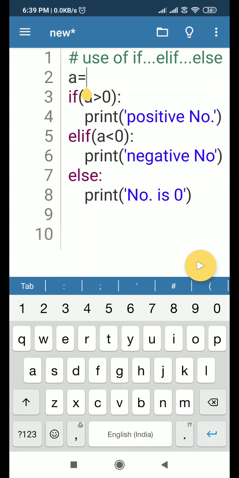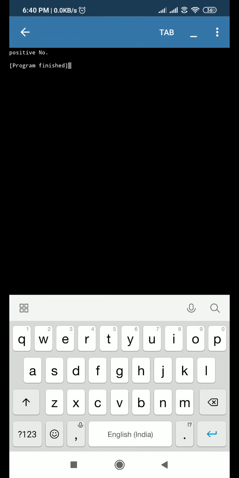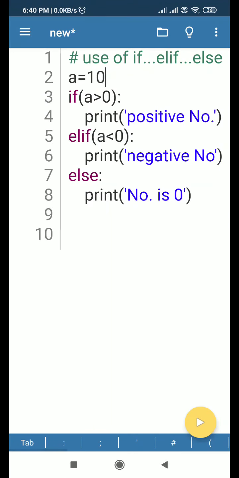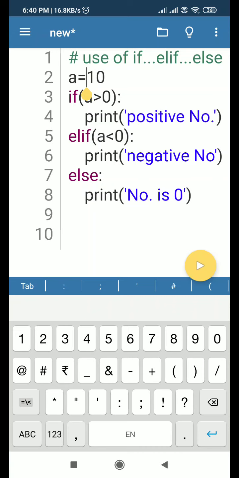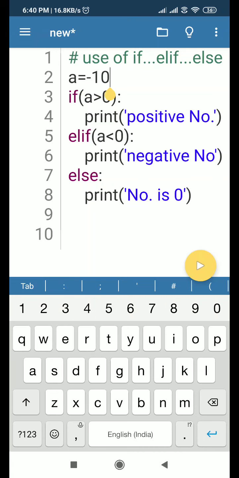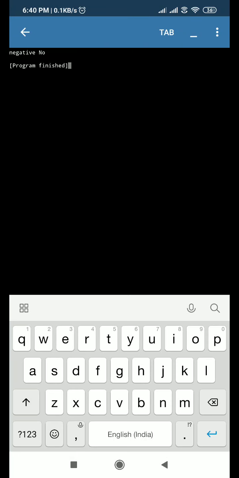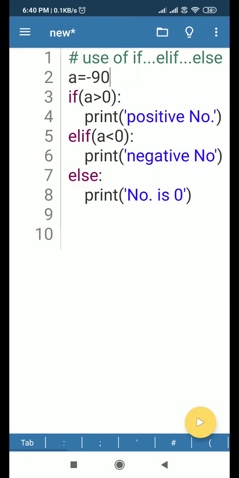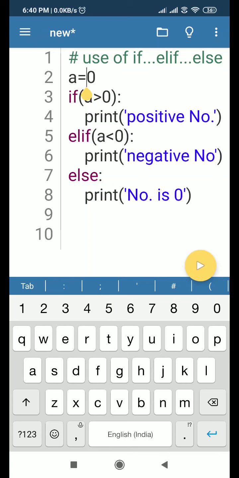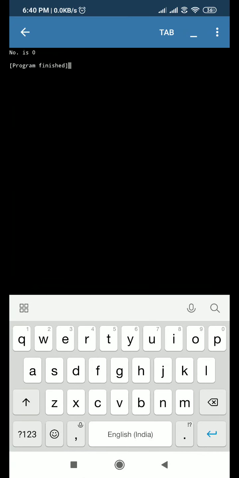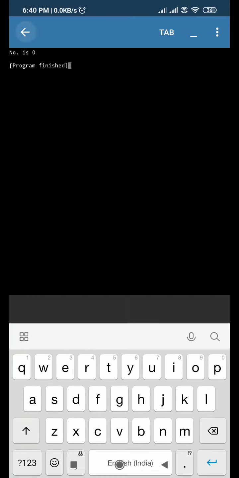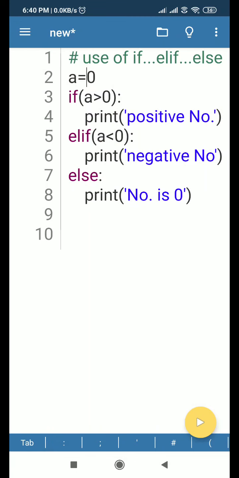Let's check this statement with the value 10. Suppose the value of a is 10, it will show a positive number. Suppose I change this number to minus 90 and I run it, it will show negative number. Now suppose I give the value of a as 0, let's see what happens. It will print number is 0. So this is the case of if, elif and else.